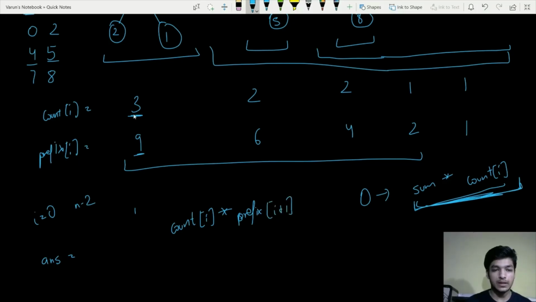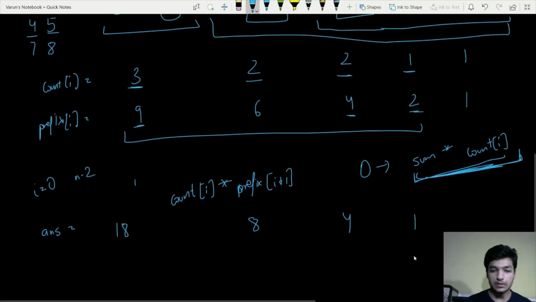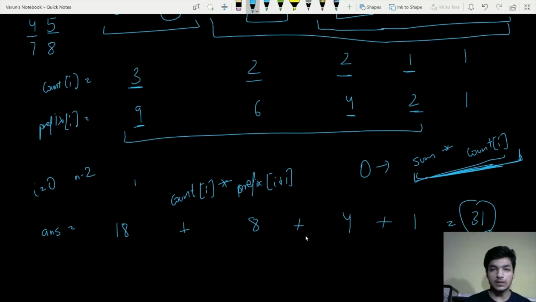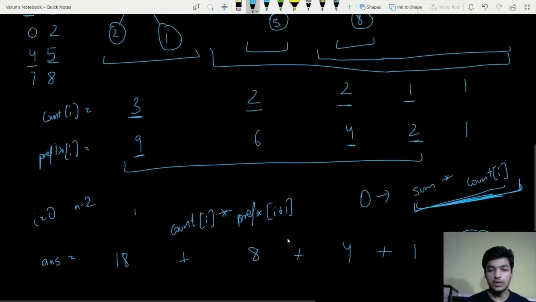So let's fill this array. Here count is 3 and prefix is 6. So 18 pairs for this particular component. Next we come to this. So count is 2 and the sum is 4. So 8 pairs for this, and next we come here. So the count is 2 and the prefix sum is 2. So 4 pairs for this, and next we come here. The count is 1 and the prefix sum is 1. So 1 for this. Now the answer would be the sum for all this. So 18 plus 8 plus 4 plus 1, 31 would be the answer. 31 would be the number of pairs present in this particular example.